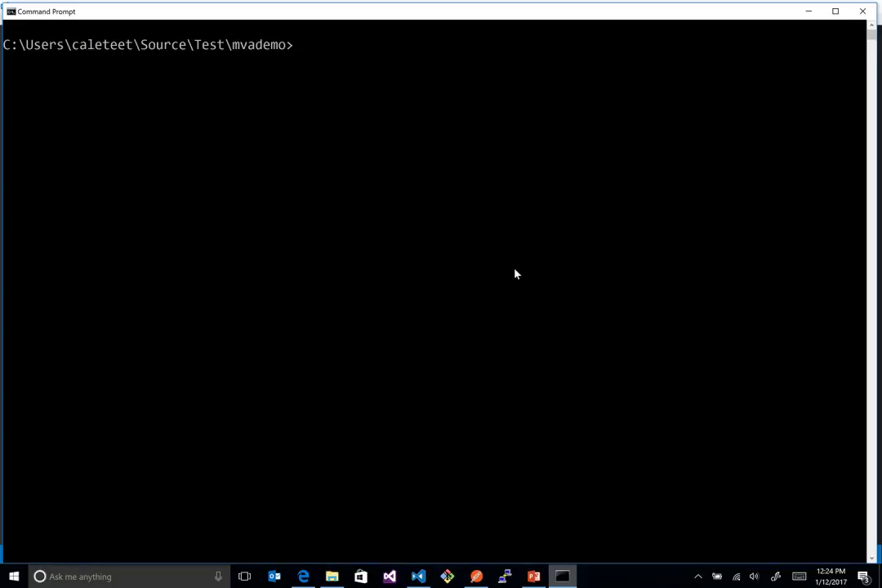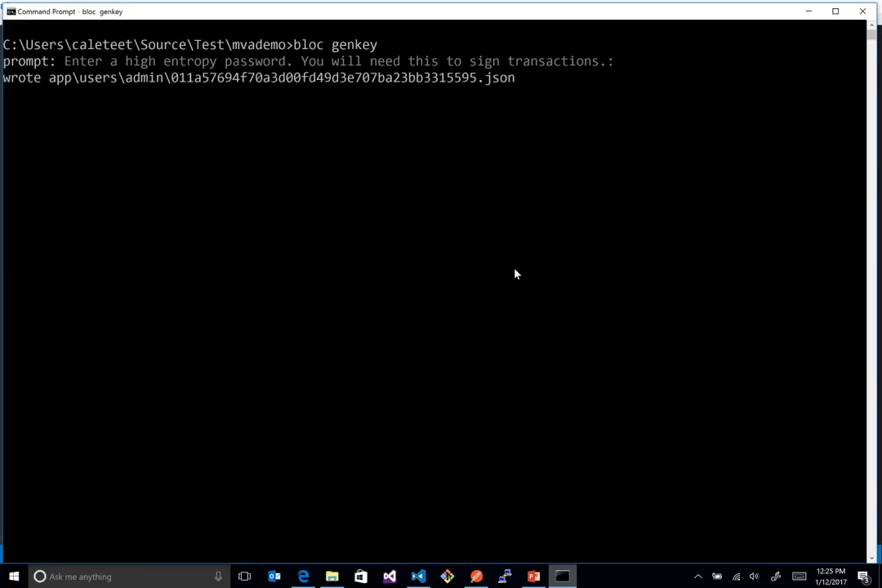So we're going to pop over to a command line, and all we need to do is run bloc genkey. Now if I put new parameters in there, it's basically going to create me an account for admin. It doesn't have any special permissions, it's just an account, and it just happens to be called admin. We'll put a password in here, and you'll see that it wrote a file out.